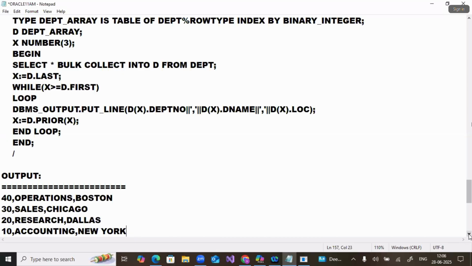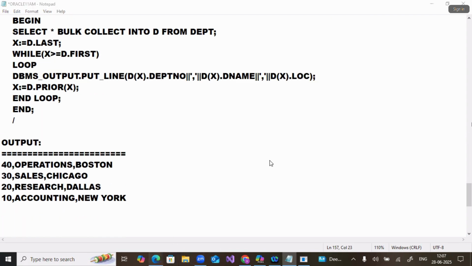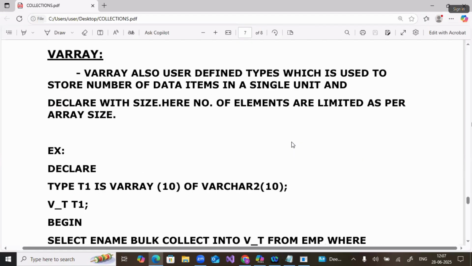Okay. So now these are what we call a PLSQL table or associative array. This is one type of technique to fetch multiple rows from your database. And another type of technique is called a V array. So V array is also the same as this, but here observe. V array is also a user defined data type, which is used to store a number of data items in a single unit and is declared with a size.